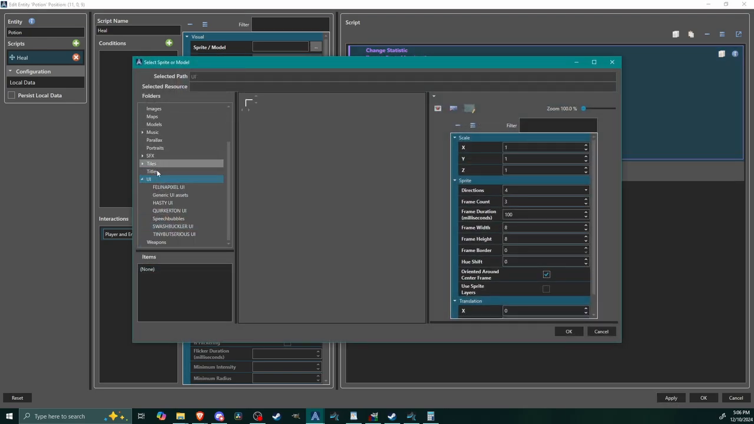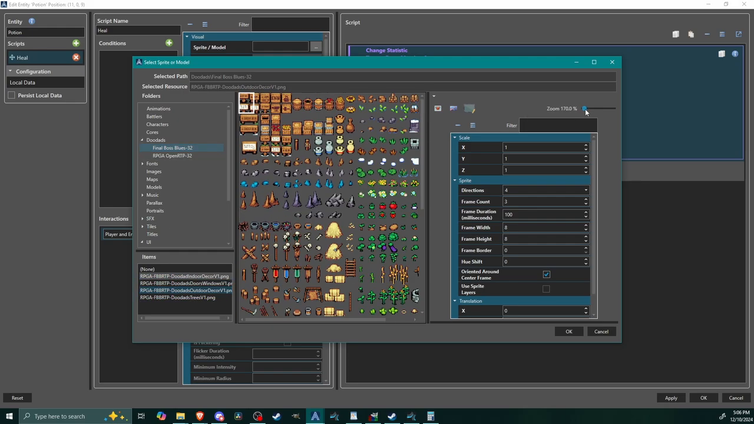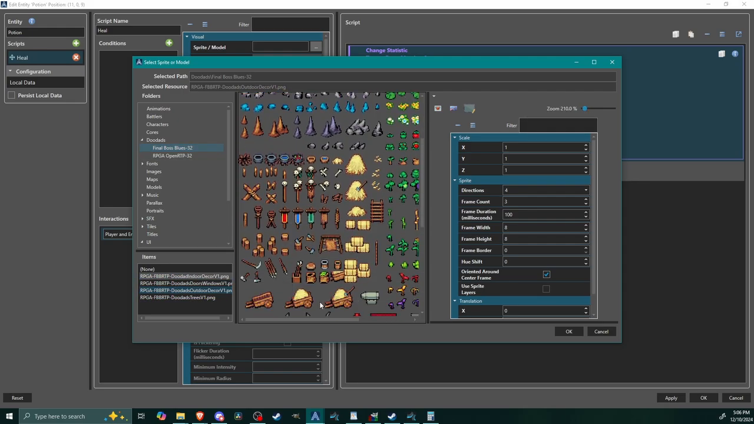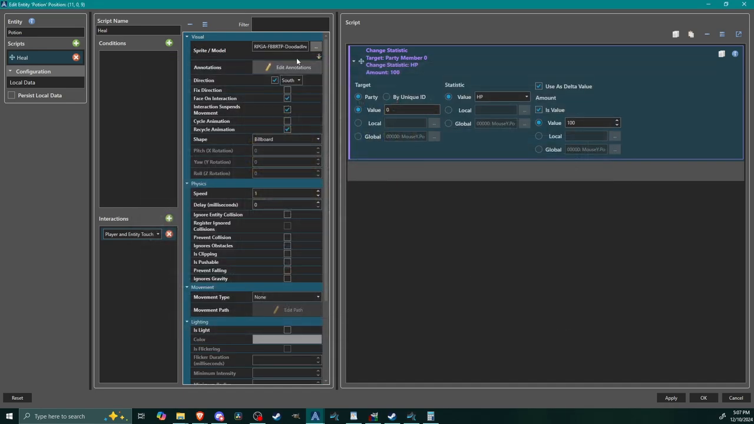This is very much last minute. I don't even know if I have something to use here. Maybe a doodad. Here we go. There should be something in here I can find. Let's just use this one here. So we got this potion.